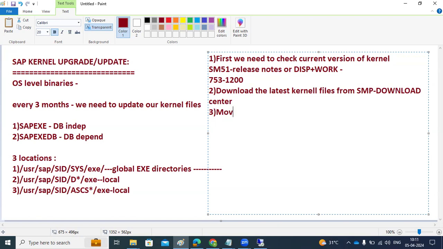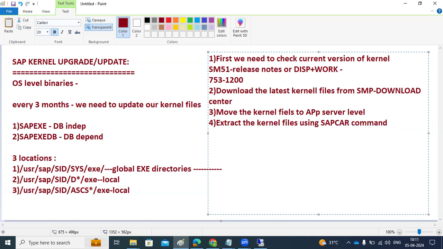Then move the kernel files to one place on the application server. You can move it. Then extract the kernel files with the SAPCAR command. These are the steps for how to do the kernel upgrade. Can you explain the steps? Then you have to update like this here.